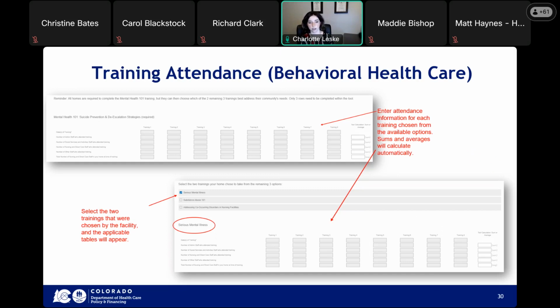So once you fill out Mental Health 101 with the required information and it calculates your averages and sums, you'll select the other 2 trainings that the facility chose to take. And once you have selected those, you will see a table where you can enter that information. Next slide, please.